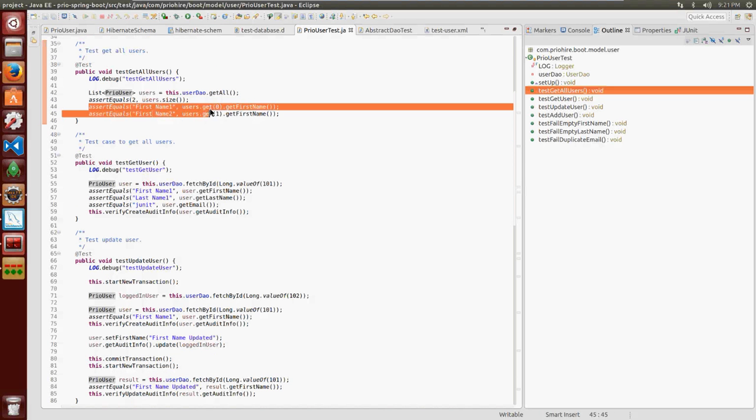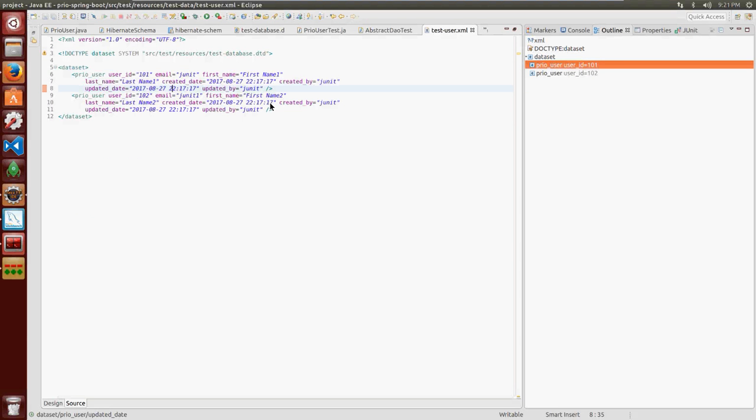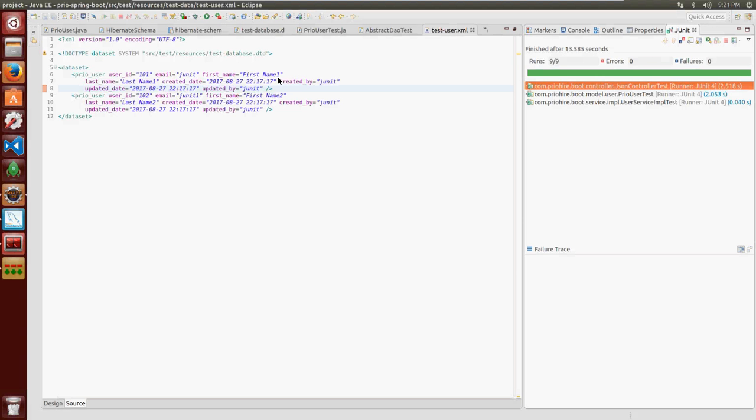And then the first test record, users.get of 0. That means the first user record should have first name 1, and the second record should have first name 2. So that is what I have mentioned here, first name 1, first name 2. If I execute this test case, you can see the execution is passed.